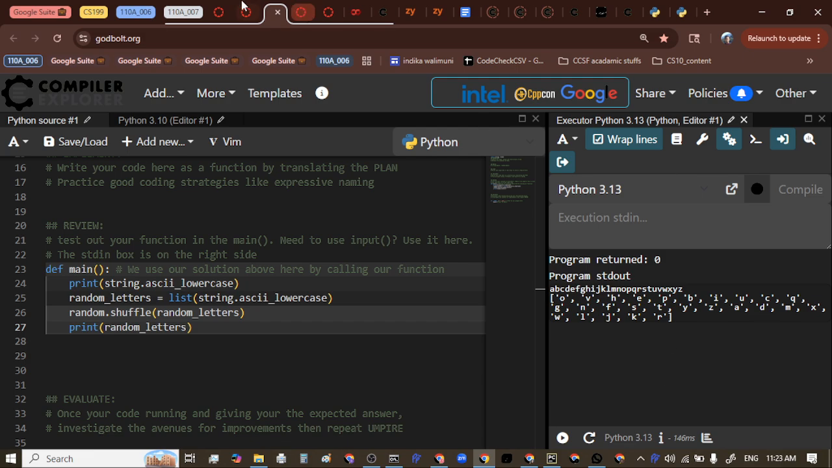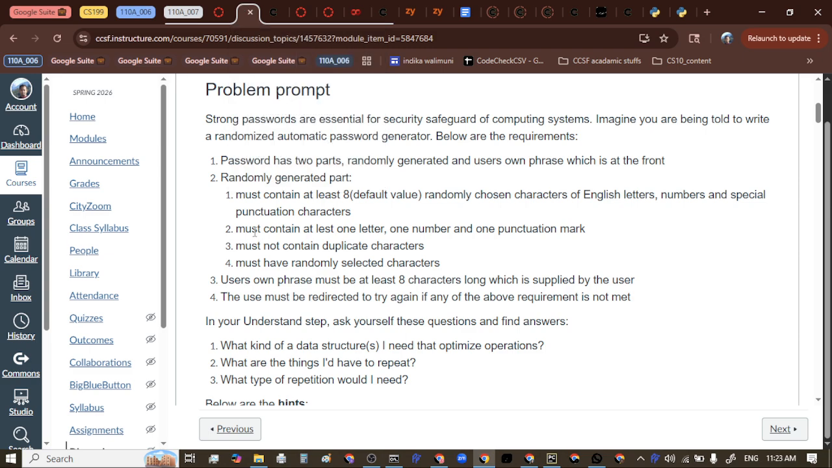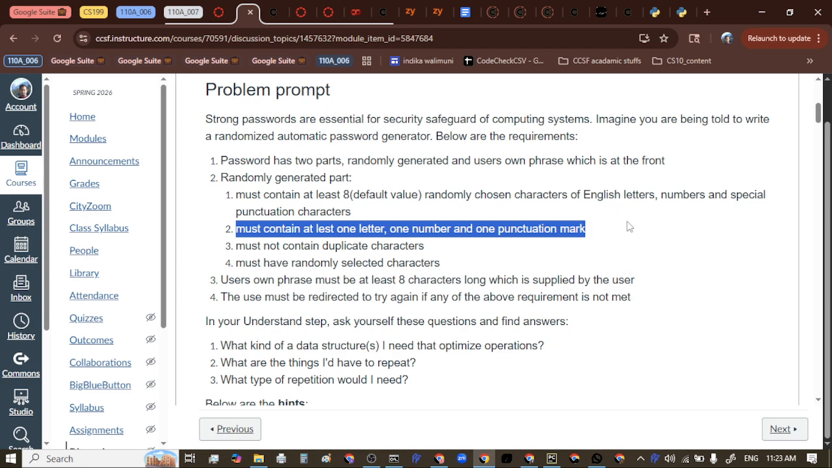Okay, so this next requirement is this, guys. Must contain at least one letter, one number, and one punctuation mark. So how do we do that?